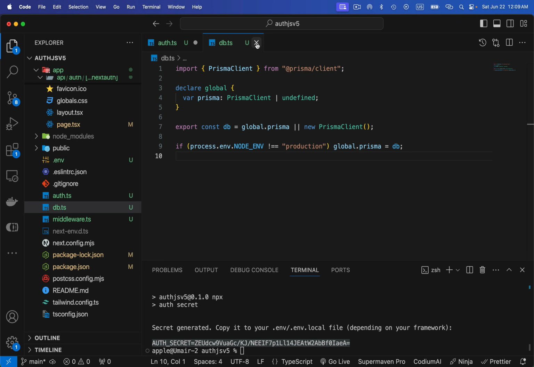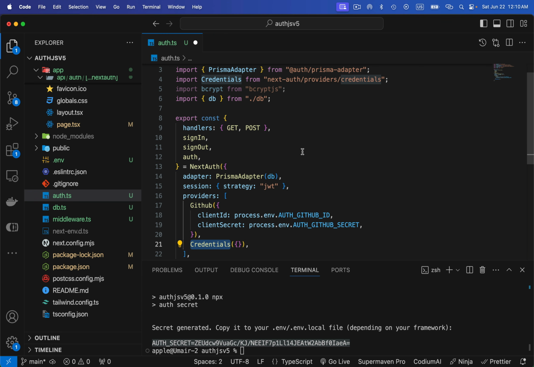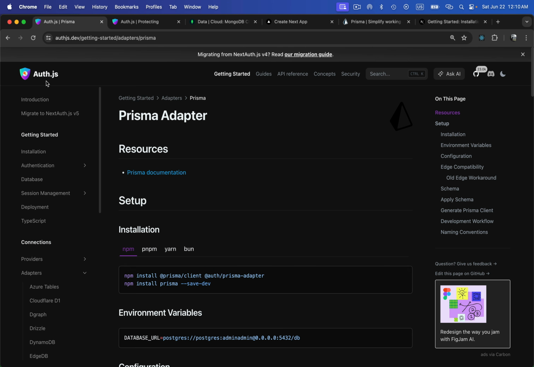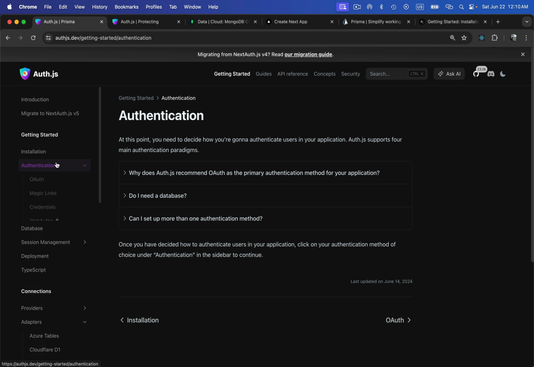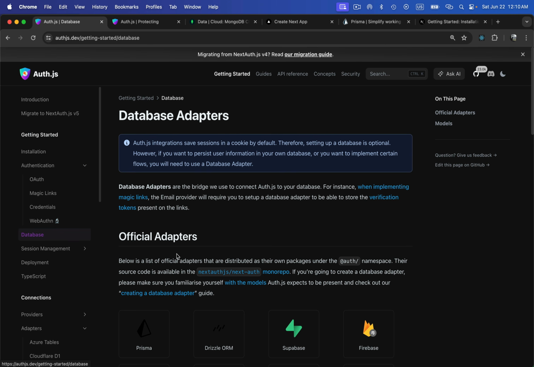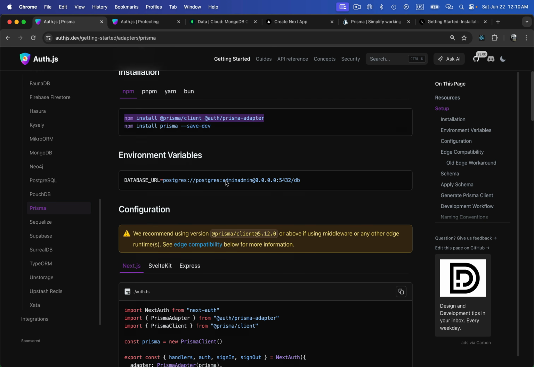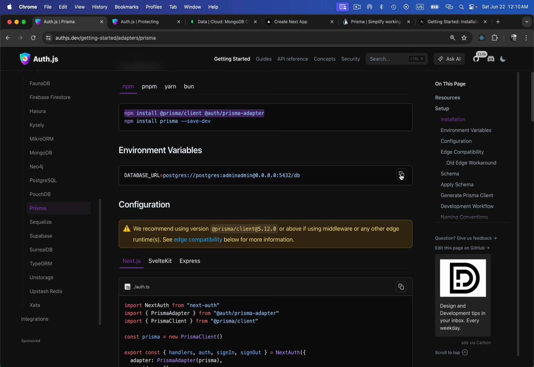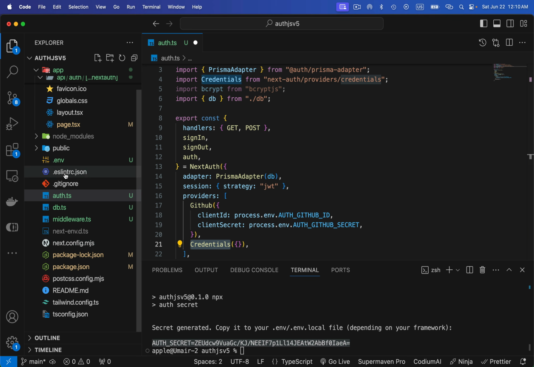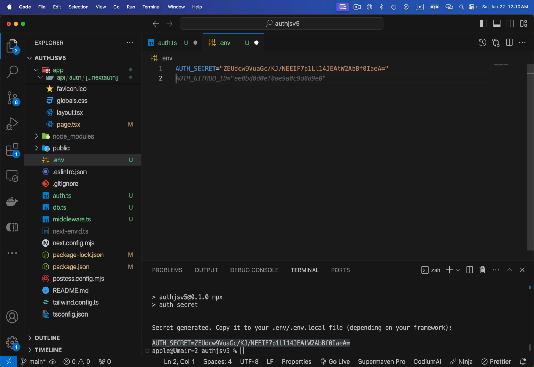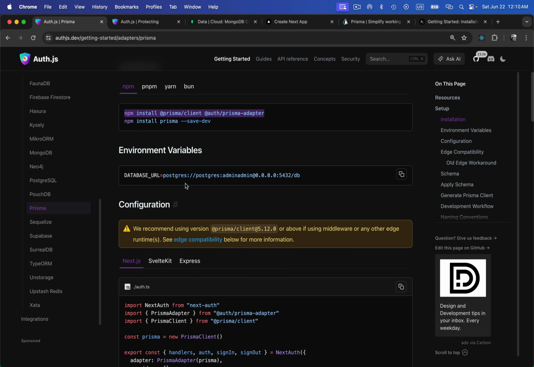So let's close this db.ts file, and first of all let's go over here to auth.js, and click on authentication. Let's click on the database Prisma, and we have already installed these packages. We need to create this database URL in our env file, so let's open that up. Let's add it over here. I'll be modifying its value once I create a new database URL in my MongoDB, Mongo Atlas actually. And currently it is giving me the Postgres URL, but I'll be using MongoDB.